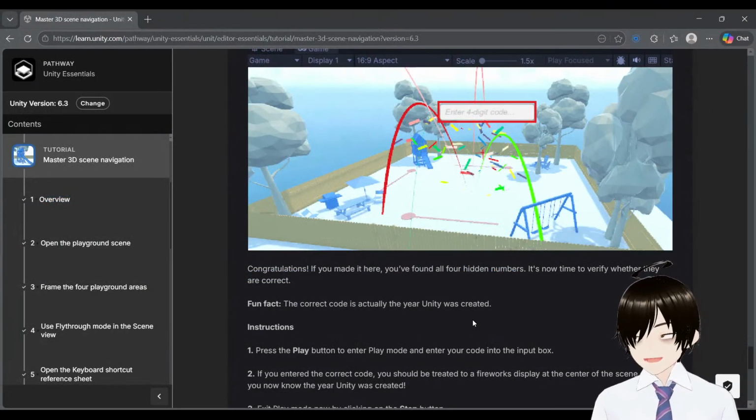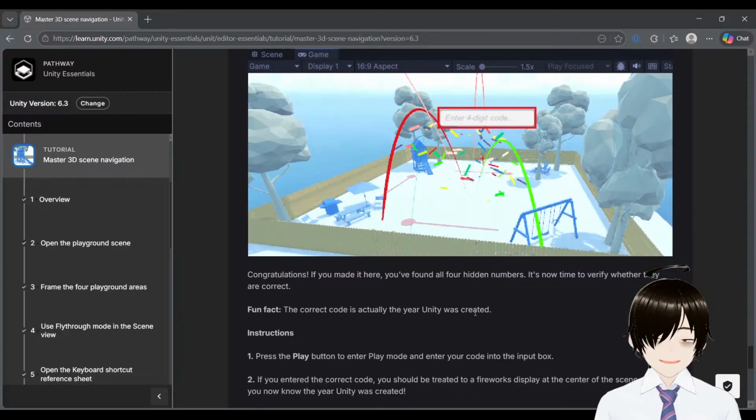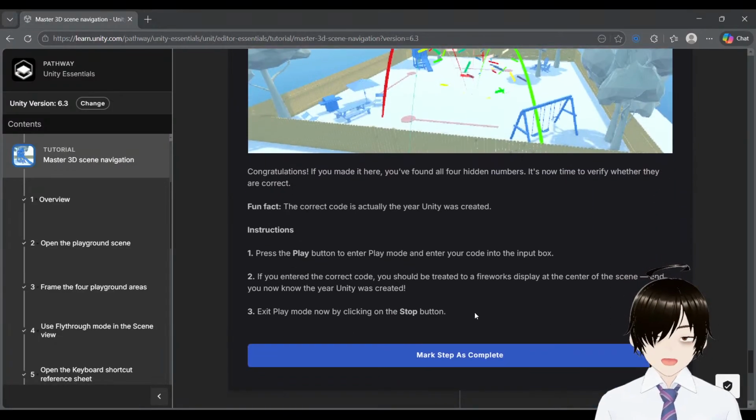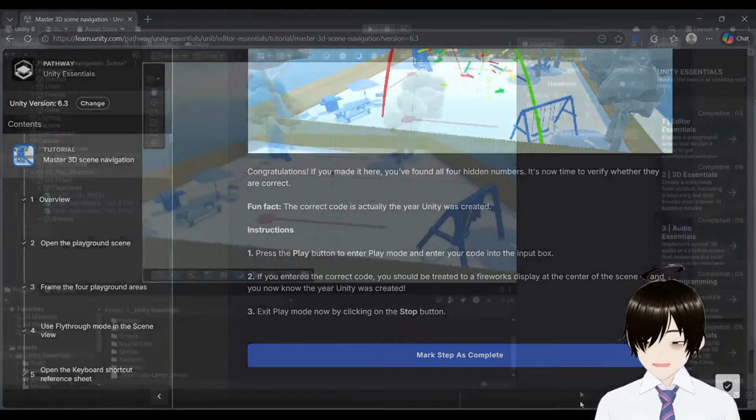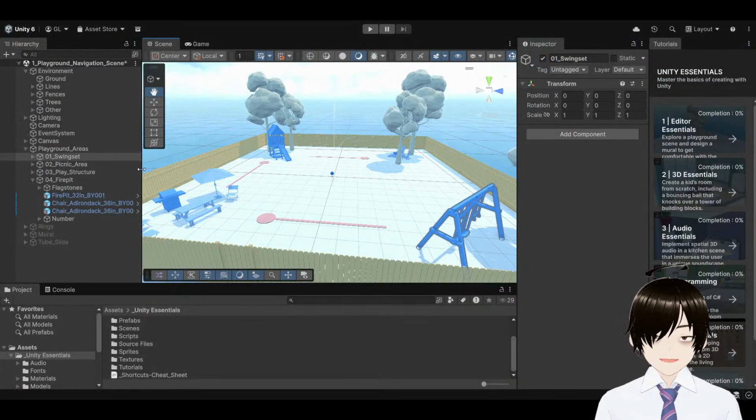Alright, we're back. So yes, we're gonna enter the code now. And let's go back to Unity editor. And then let's press on play.